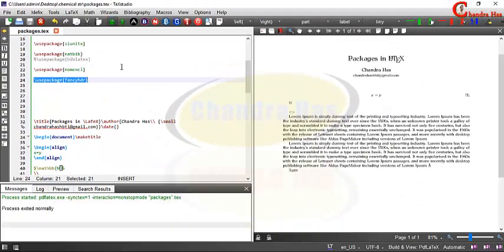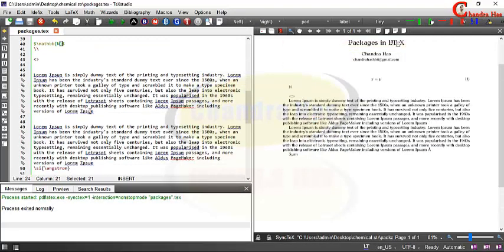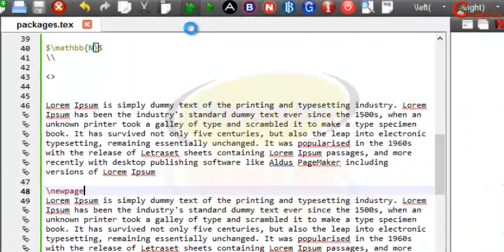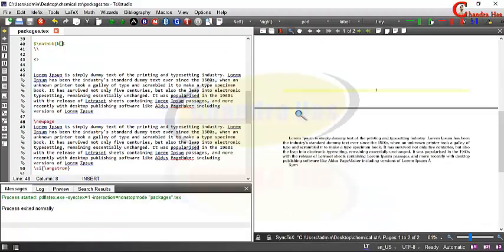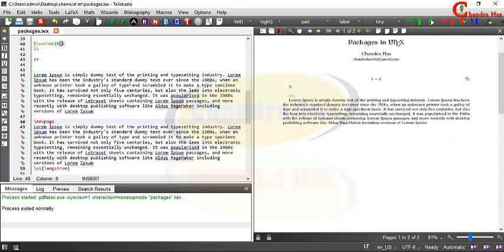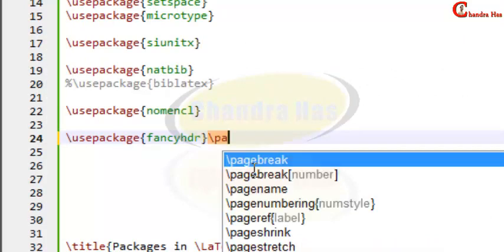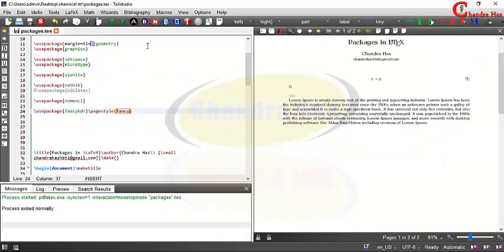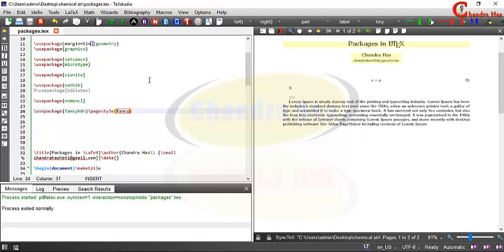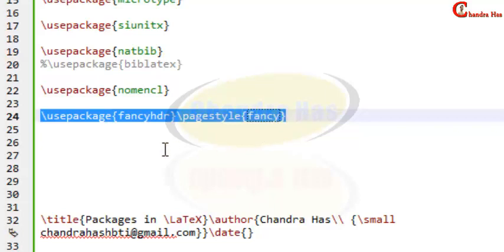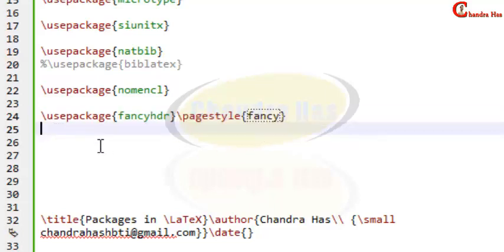If I compile this file, we cannot see it, but if I write new page, after fancyhdr we'll have to write pagestyle fancy. Yeah, okay, this one also has been discussed in a separate video in a page layout tutorial. And then next one is the color package. Either you can use color or xcolor. Xcolor is the advanced package.